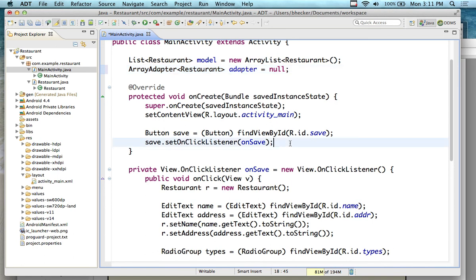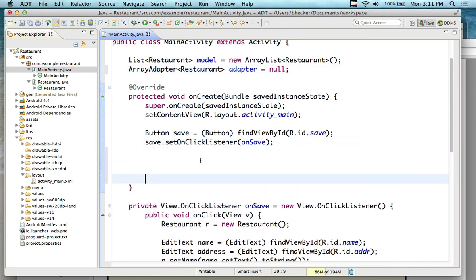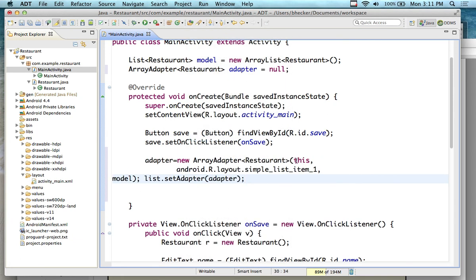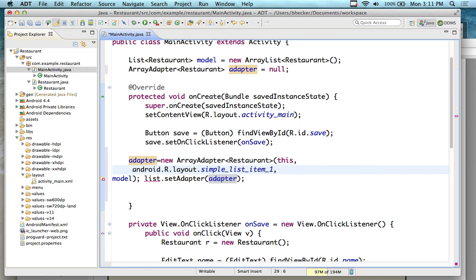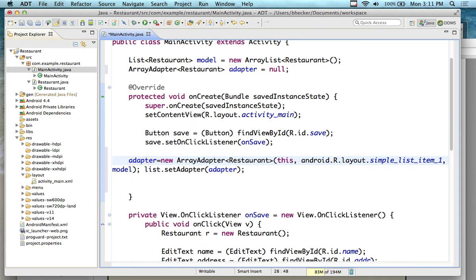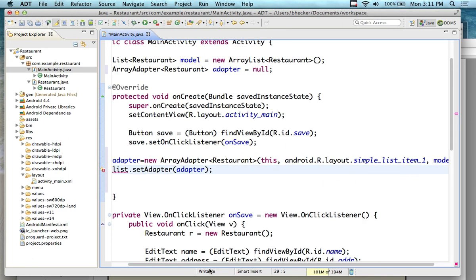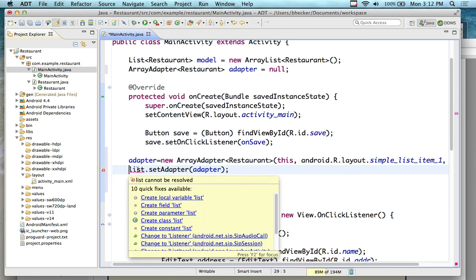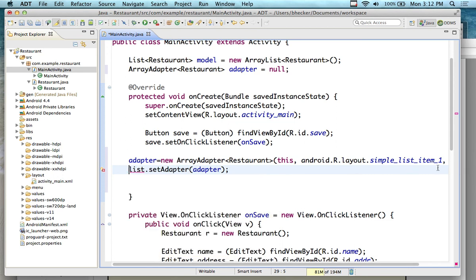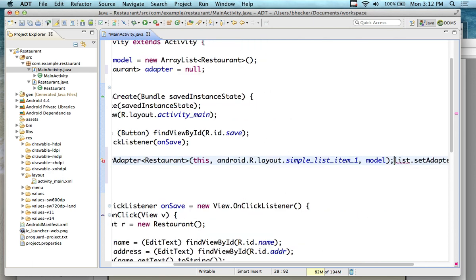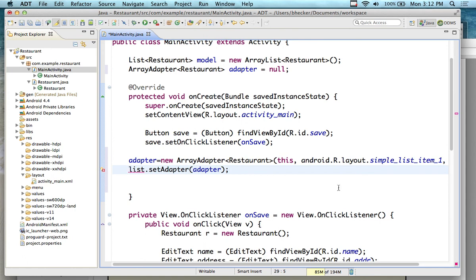Okay, so in the onCreate method, I'm going to put it on the bottom. Right now I have the button and the save on-click listener for the button set. So I'm going to paste this in here, and I have the adapter. Let me get rid of some of the spaces here, and put this back up here. There we go. Then list.setAdapter. I put my mouse over here, and I don't have list created. Let's see what's going on with this.